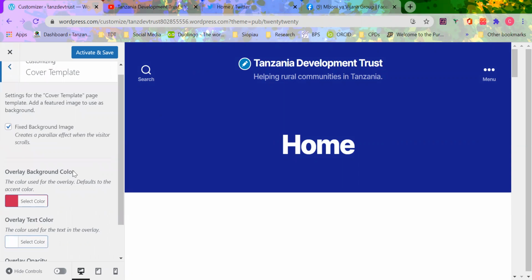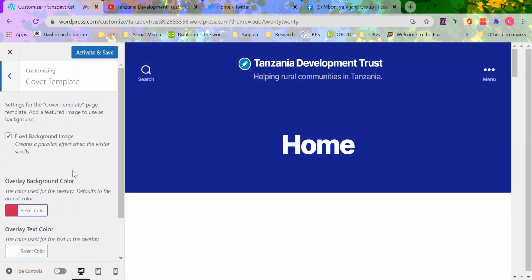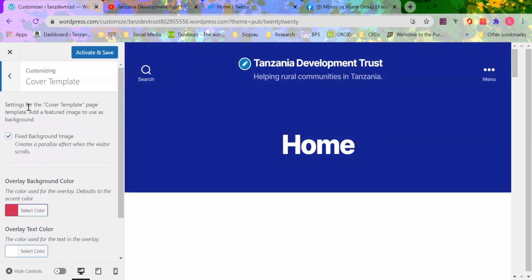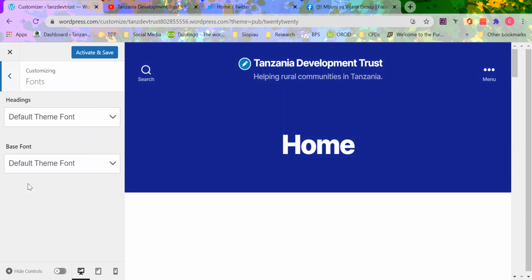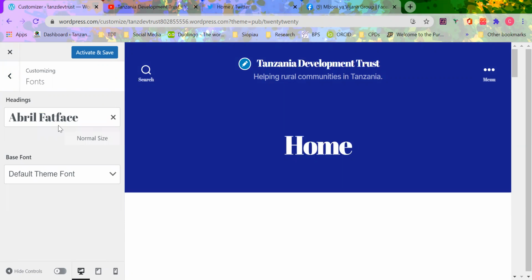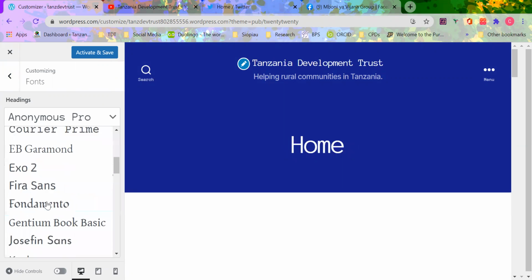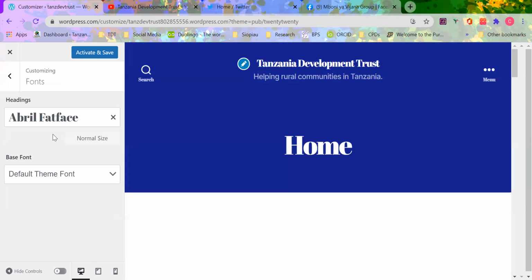Cover template, if you wanted to set a featured image to use as a background, but this bit isn't really too much to worry about. And then here you go. Here you can, where before we chose the fonts out of about 5 or 6 pairings, you can choose anything you like now. So you can go through them all. These are for your headings. And as you can see, you can choose from all different kinds of fonts. I'm going to go for that.